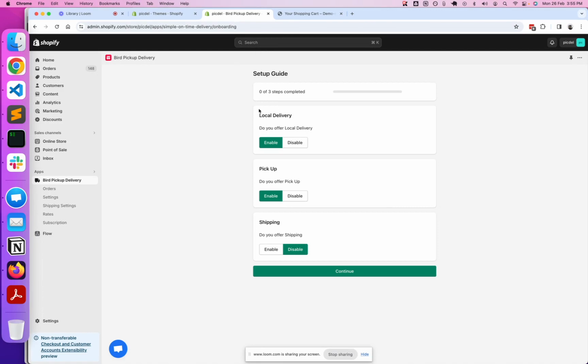So in the first onboarding screen, you will see three options. First option is whether you do local delivery or not. Second option, whether you do store pickup or not. Third option is whether you do shipping or not. Choose these options as per your store requirements.